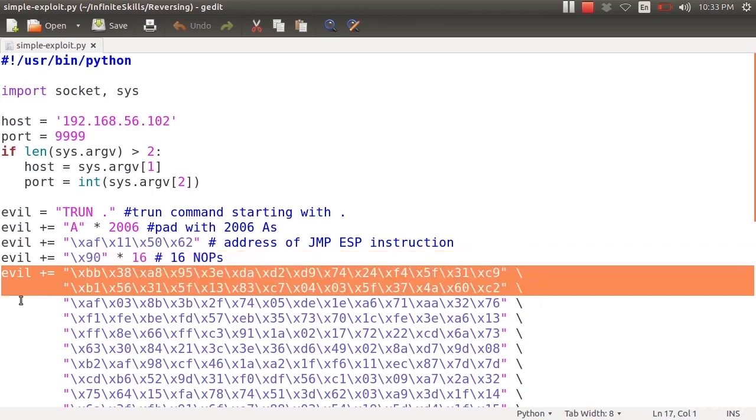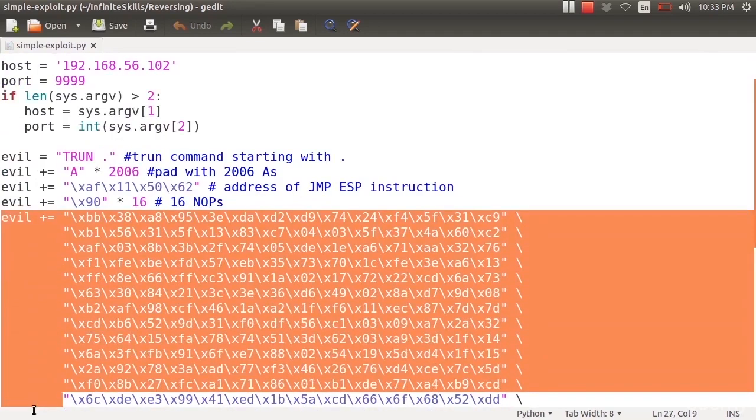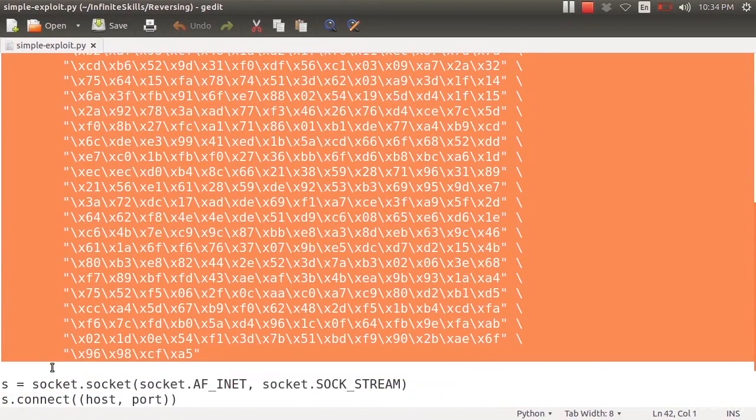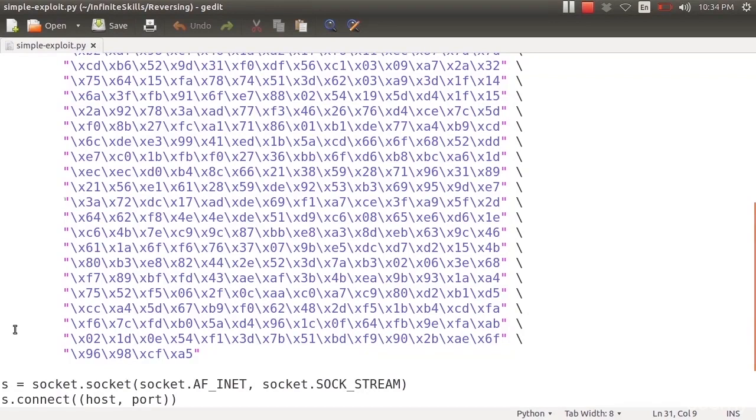And then here is the actual shellcode. As I said before, this shellcode was generated by Metasploit and then encoded to help avoid detection as well. When you do that, it increases the size of the shellcode. And sometimes you don't have a lot of space to play with. In this case, we're fine. We have plenty of space that we can inject some shellcode.